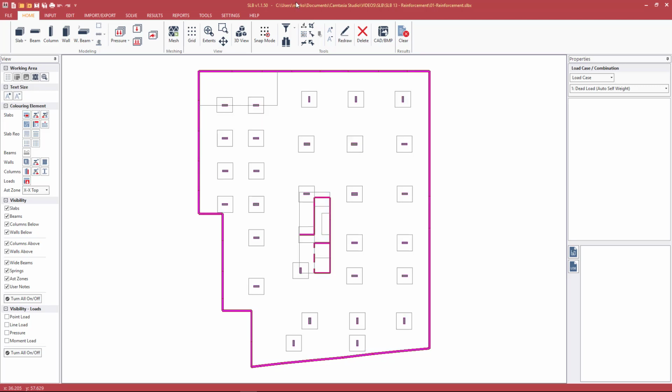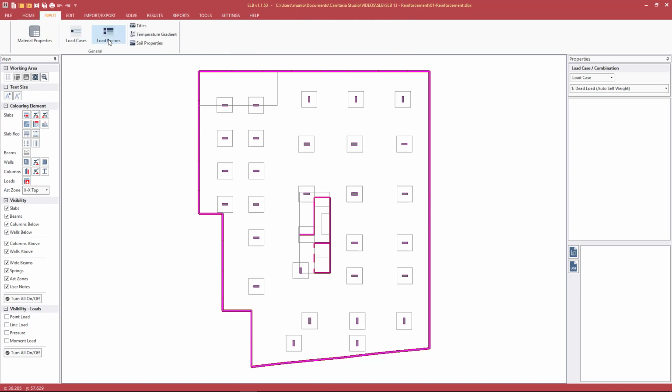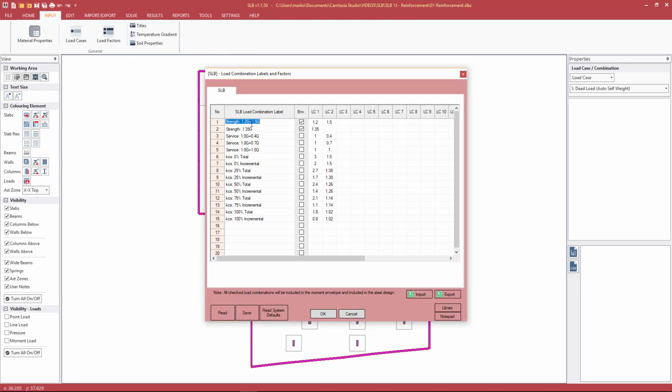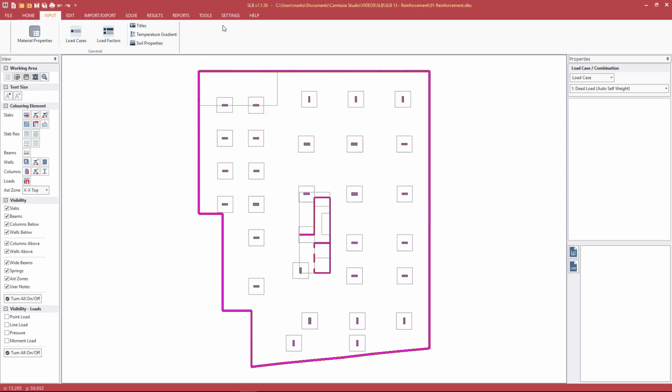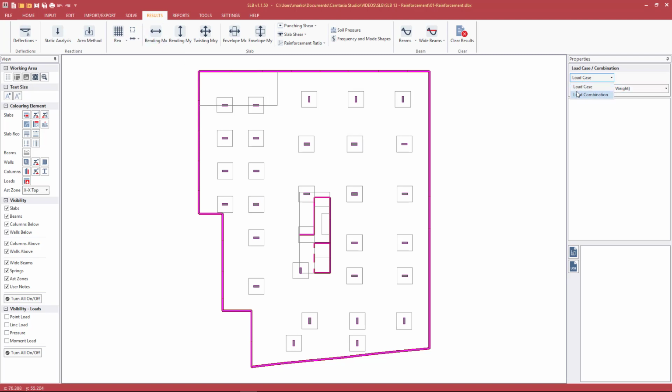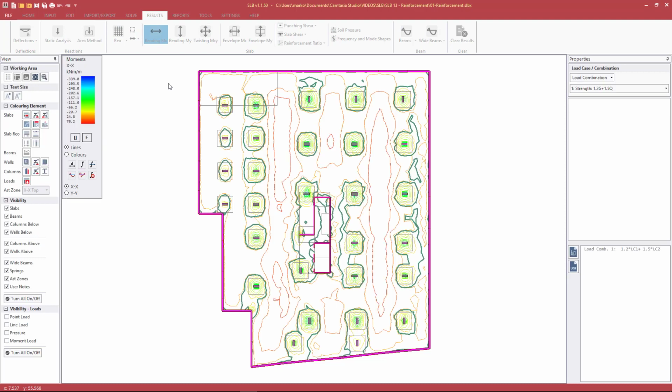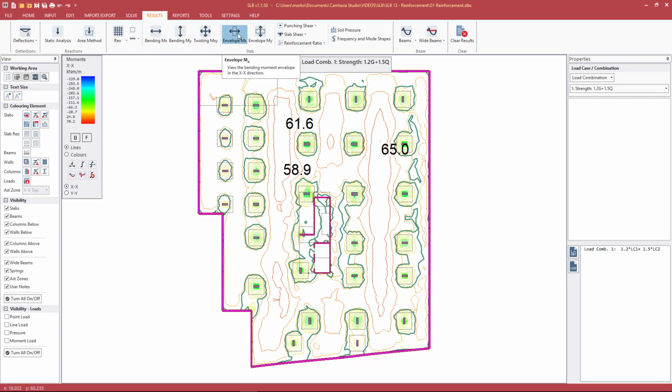Hit escape to redraw. As mentioned in the previous slide, the reinforcement is designed for the load combination envelope. Now they are the cases that are set under input load factors and that have envelope ticked in this table, so it will be designed for these two ultimate combinations. If we then go to results and specify one of the combinations, it will be designed for the bending moment for these cases. Or if we want to see the envelope, we hit envelope X.